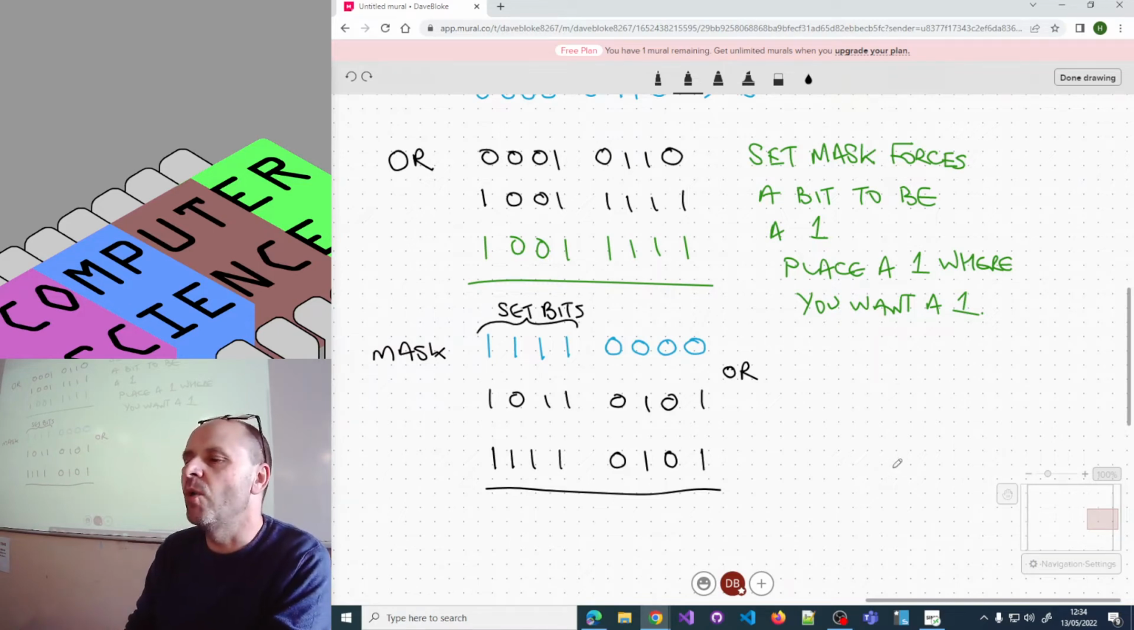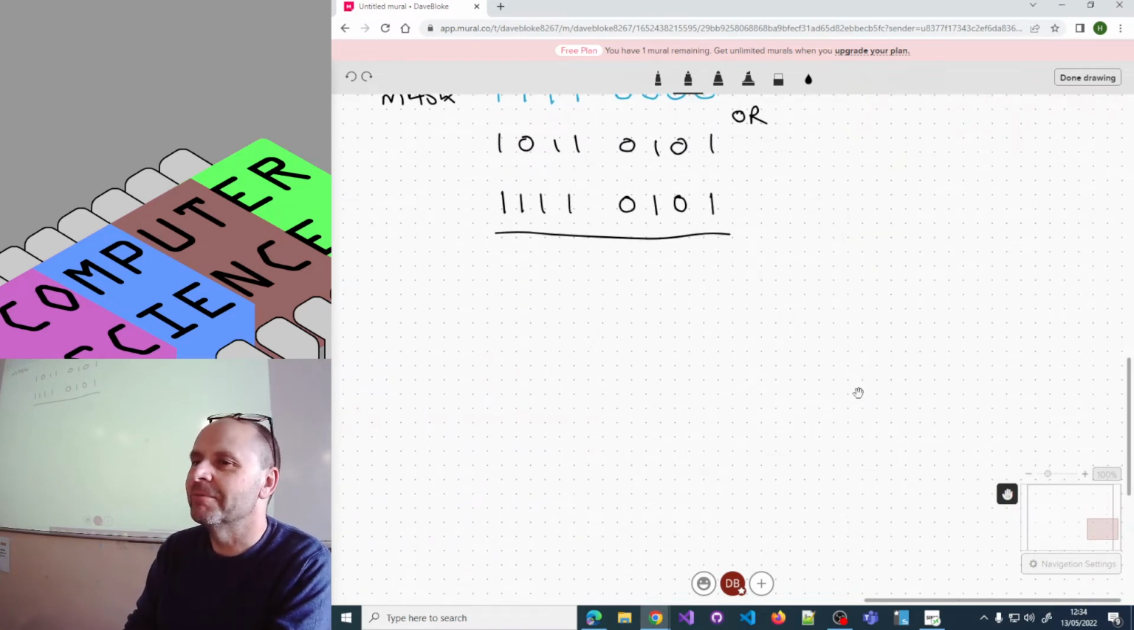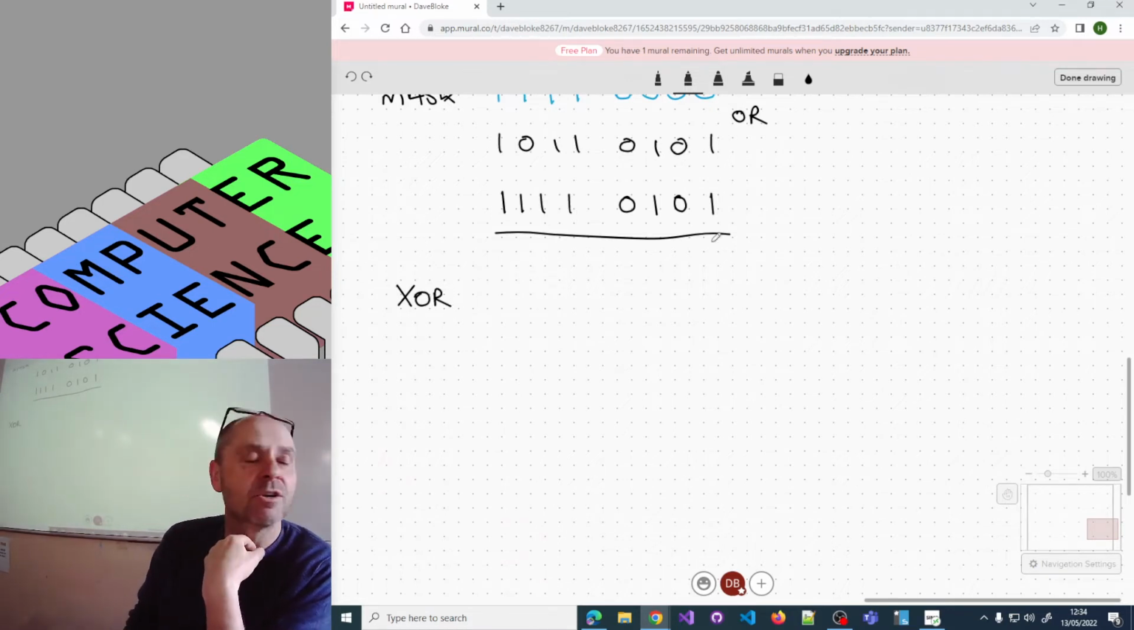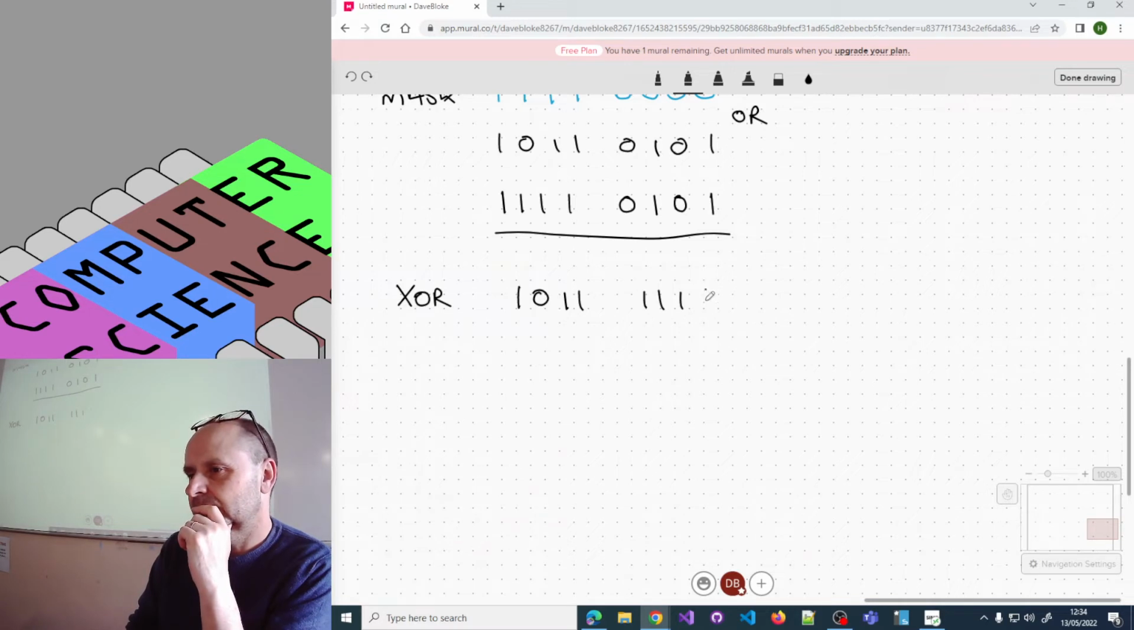Right, the final one, assuming that the board doesn't completely bog down on me now, is XOR. Okay, so again, it's a bitwise operator. So just give yourselves some bit patterns. It certainly does not like me.